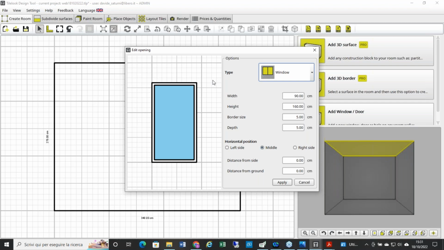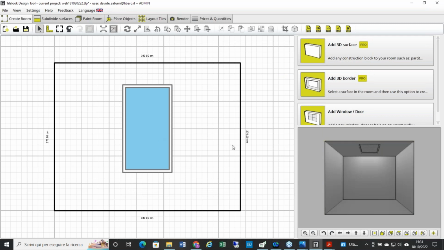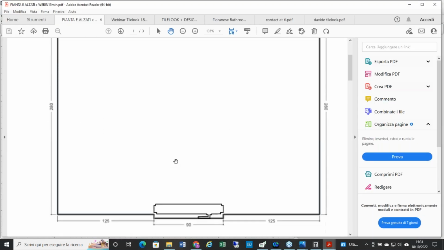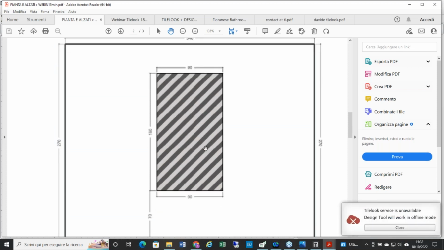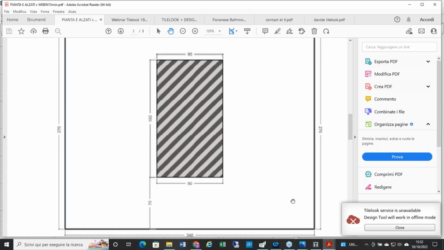Then for all the specific functions, I repeat, you can go and visit our video tutorials. Our window is 90 centimeters wide and 160 centimeters high. We can edit the sizes of the window, no problem. And we can install it in the middle of the room, at 70 centimeters from the ground. You see? We have added our window exactly as per our design here. So we are trying to design the room as per our end consumer's plan.